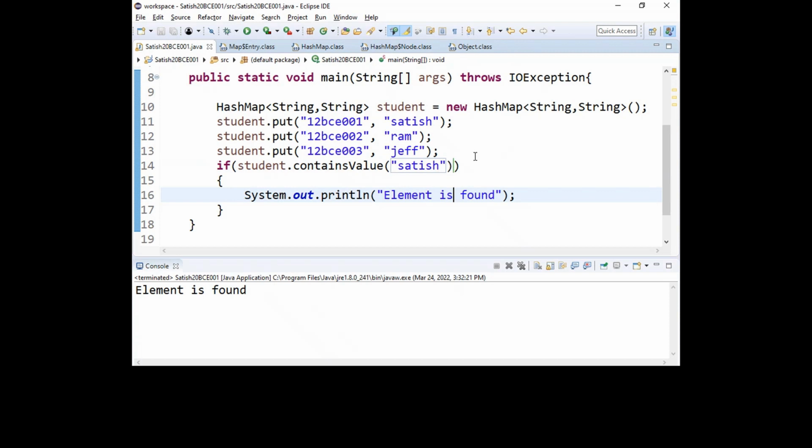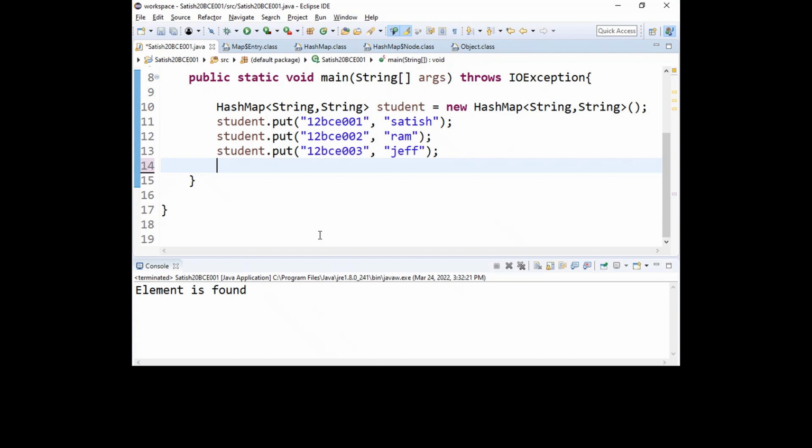Suppose I want to find a student whose registration number is 12BC001 and I want to print his name, then what should I do? I want to search for a registration number and then print his name alone. So now I have to iterate through every key value pair, find whether the registration number is 12BC1 or 2, and then print the corresponding name. How to iterate through this hash map? For this, I'm going to perform this.